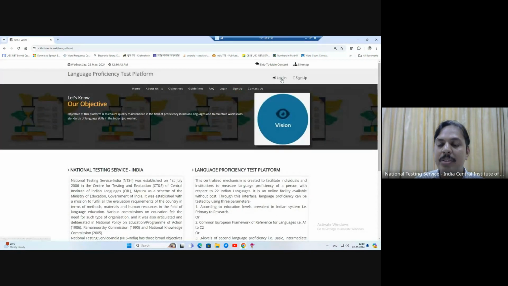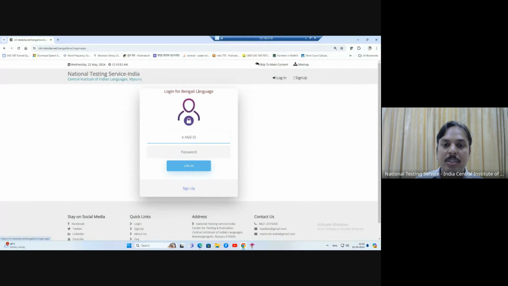Next, there are two options, login and sign up. When you are interacting with this for the first time, if you click on login, you will see here login for Bengali languages. Same as login for Kannada languages. Login for whichever language you have applied for, that language should be there. Make sure you log in only from the language you have applied for.